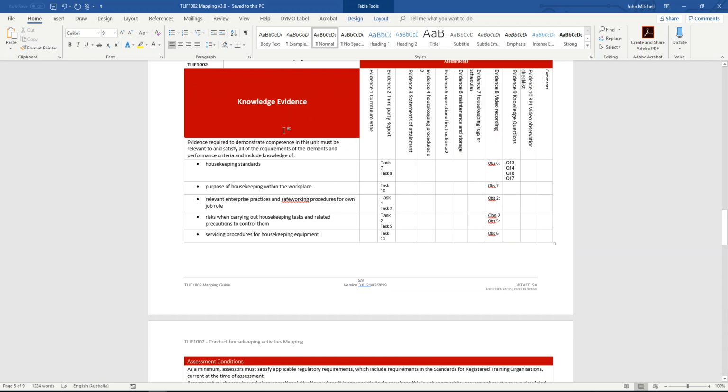And you'll note here that we've got knowledge evidence. So we're not going to be necessarily looking so much at observation for knowledge. We're going to be thinking more about perhaps questions, written questions, verbal questions, or some type of supplementary evidence. And you can see here that housekeeping standards, the knowledge evidence relating to that is under evidence 2, third-party report. You can see it's tasks 7 and 8.